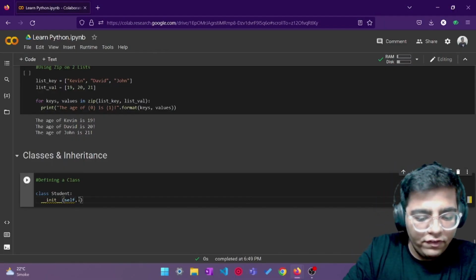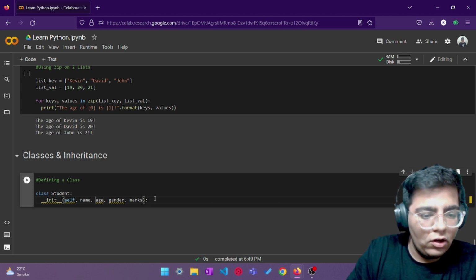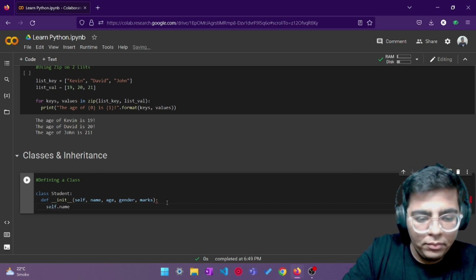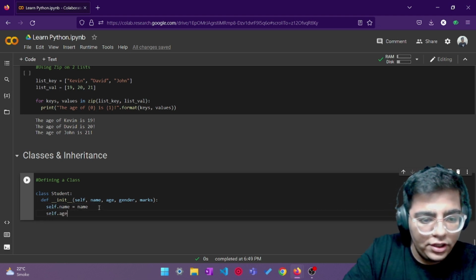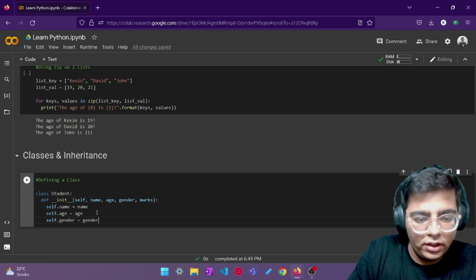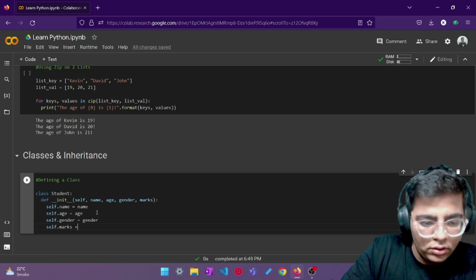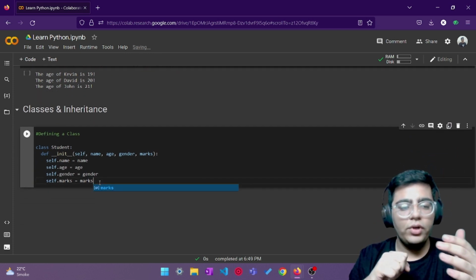So let's do self, name, age, gender and marks, all right? And then we'll obviously have to write def to define the function, and inside that what we'll do is self.name equals name, right? self.age equals age, self.gender equals gender, and self.marks equals marks.